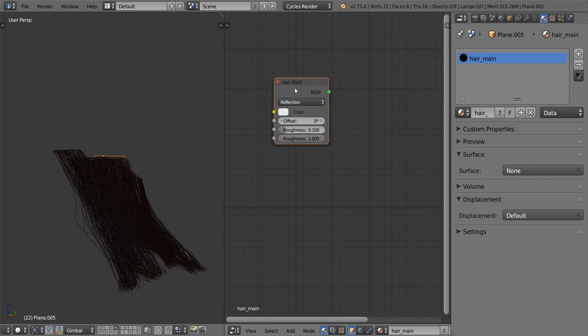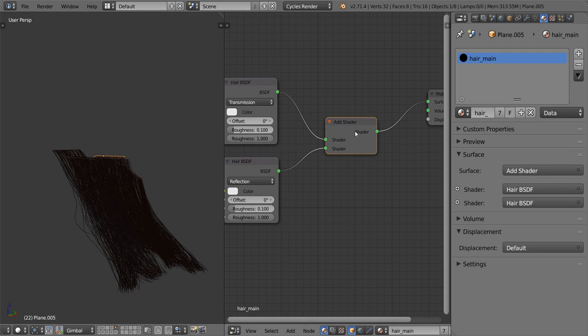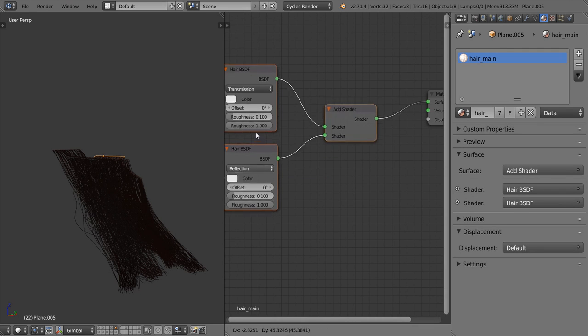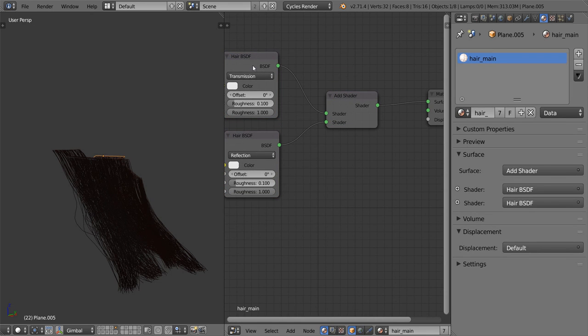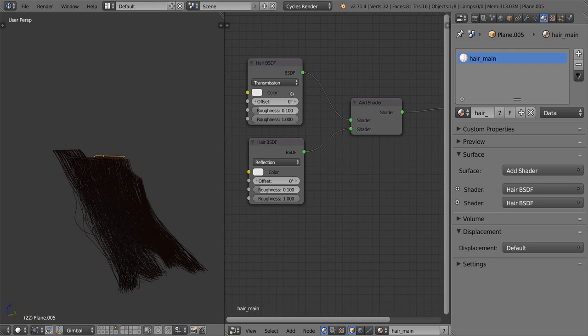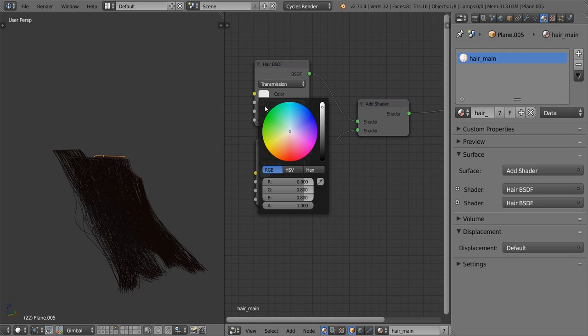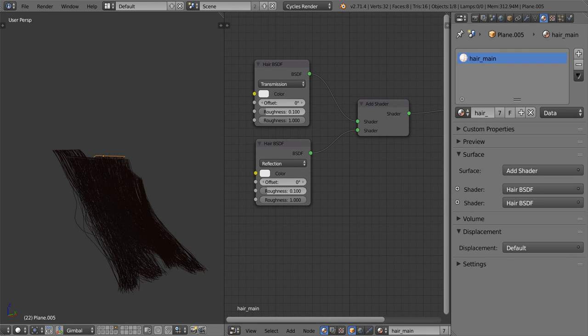That's fine. So all we need to do is set one node to a transmission, and then duplicate the node and set the other one to reflection, and select them both and add them together like so with an add shader. And that is with the Node Wrangler add-on enabled. You can just select them and hit Control+. Okay, so basically, we just need to set these hair colors to a certain brown color, and I've got one over there in my clipboard.